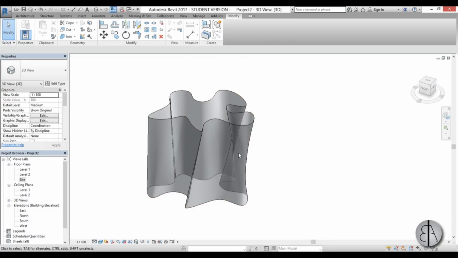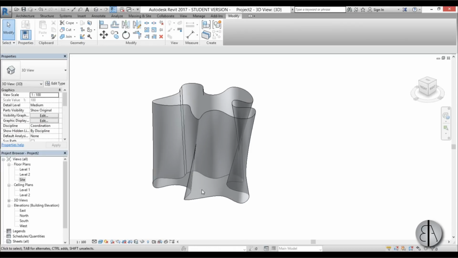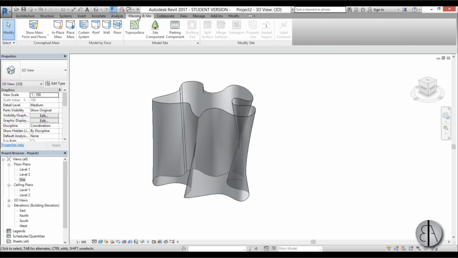It's going to open up a warning, but that doesn't matter. So now we need to add some material to this. Now you can do this two ways, and I'm going to demonstrate both of them. So now I'm going to go here to massing and site.